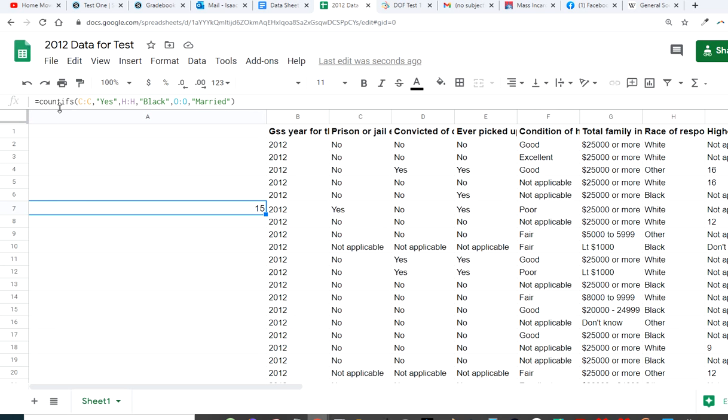Okay, COUNTIFS works by taking information in pairs. You tell it the column and the thing you want out of that column. We wanted the prison or jail column, and we wanted the response yes. Then it takes another pair, separated by commas, right? It takes the column H, race of respondent, and we wanted when they responded saying black, okay, because we were looking for all black respondents. And then the third column we wanted to search for, we wanted to search the marital status, and we wanted people that said married to that response.